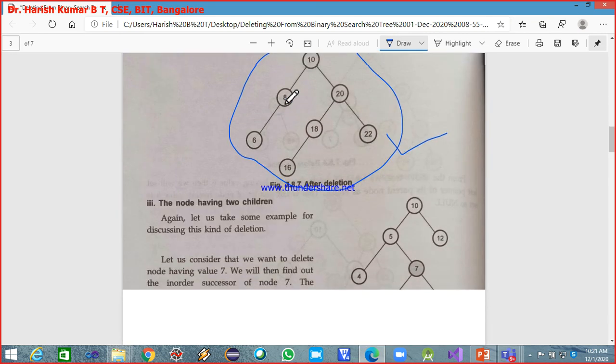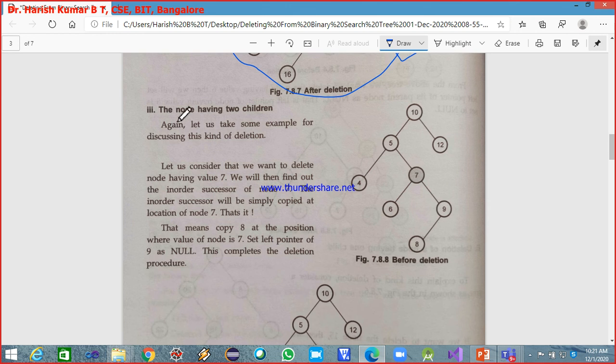And next, similarly, a node can also have two children in a binary tree. Since we are discussing this for binary trees, a node can have a maximum of how many child nodes? Only two child nodes, not more than that. Hence it is called the binary tree. Now the third possible case is a node having two children.